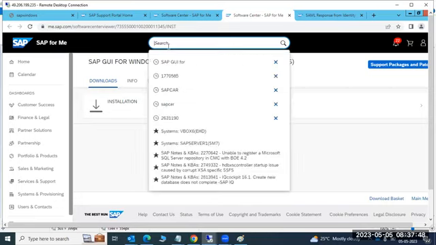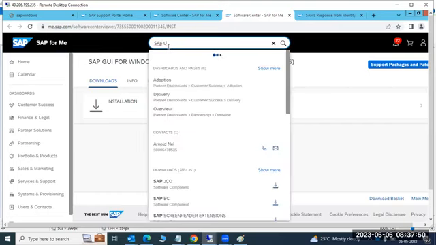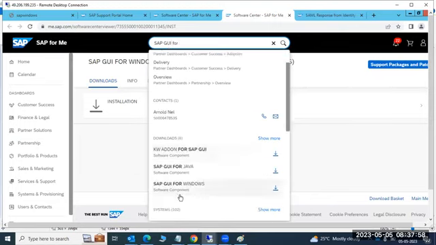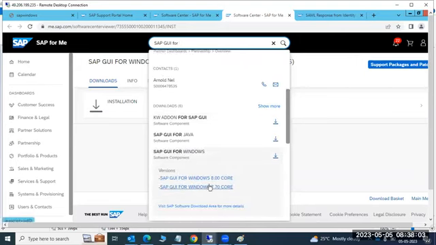Otherwise, you can search here for SAP GUI for Windows, and you will see the versions, like 7.70 or 8.00. We'll go for the N-1 approach, 7.70. This is a successful version that every customer is using for their client missions. Just open this one, then download it.